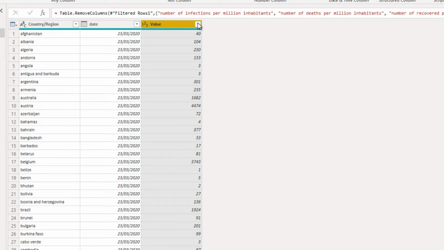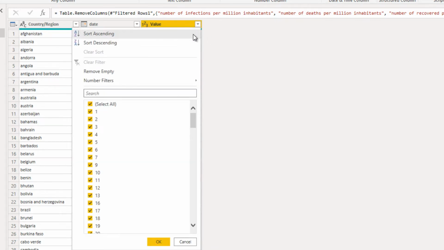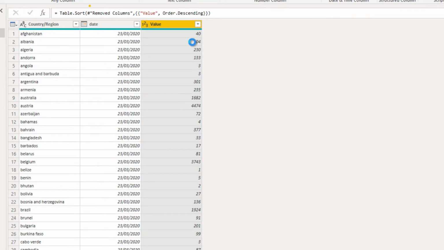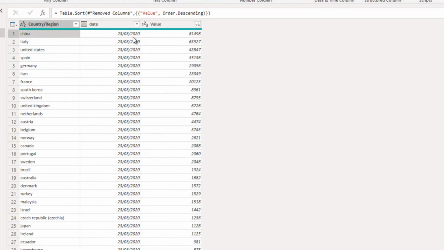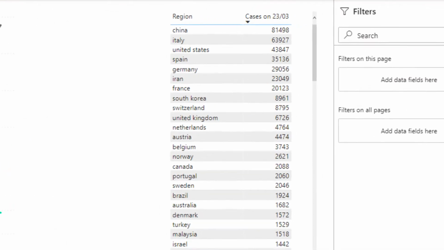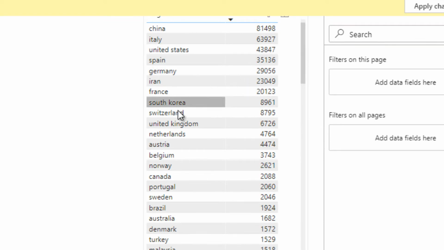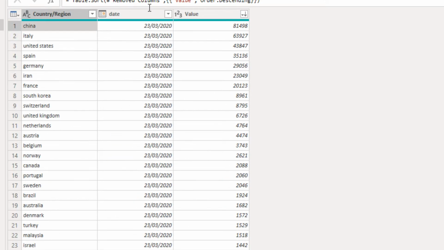Okay, so let's rank these because we want a ranking. So do sort descending. And we can see that we have China here, then Italy, United States. These are basically the values that you already saw here in our table visual.